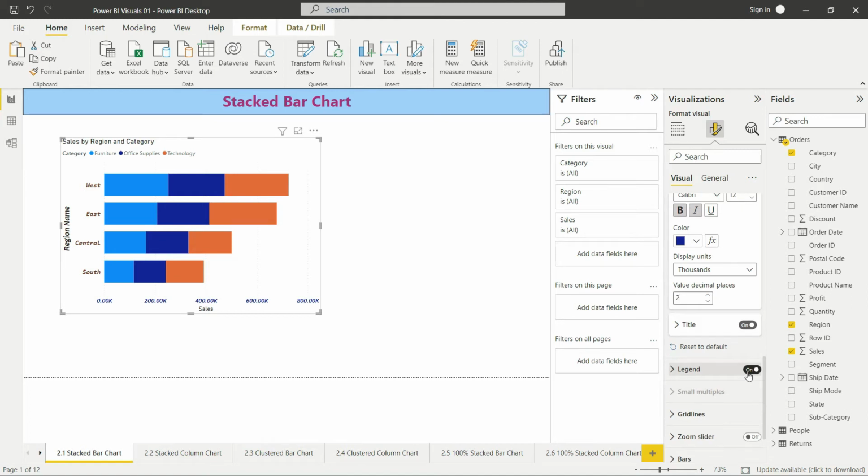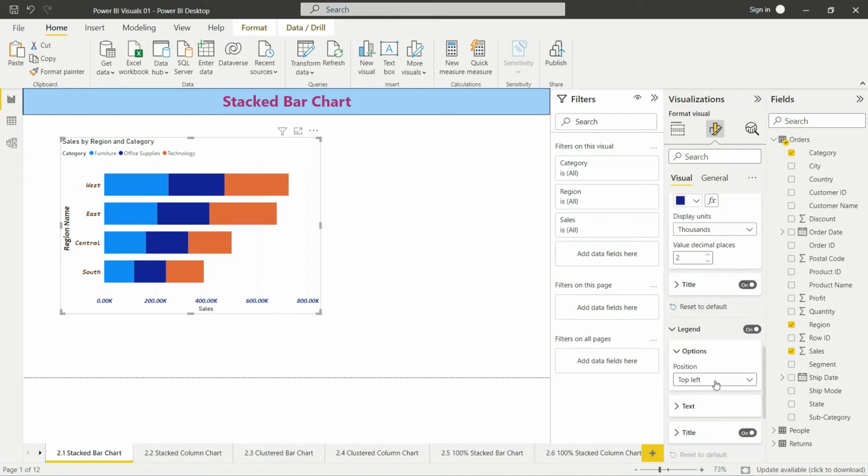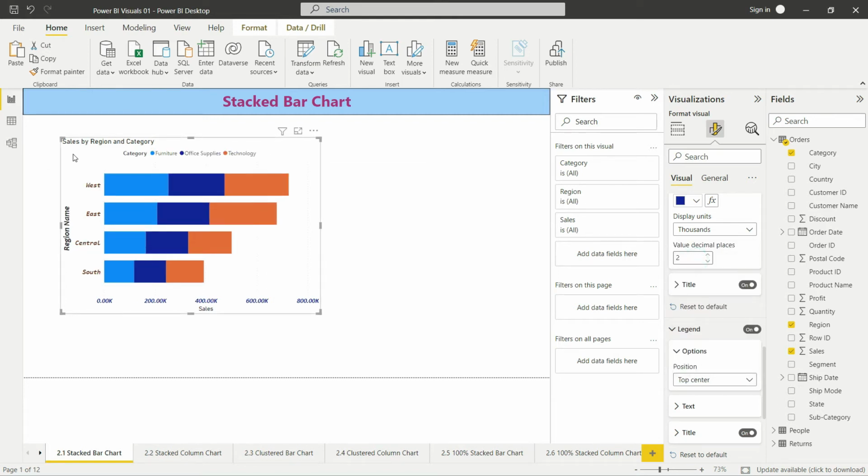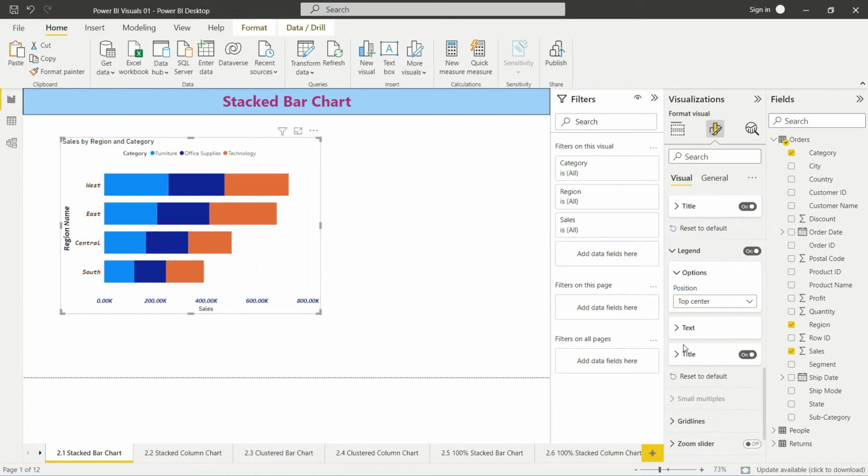So in the legend options, we can change the position, from top to left. Whatever position we want, we can select here. Suppose we want top right, so this we can move here, or we can move to center left, so it will reflect here. Top left, top center, so from left it will display as center here.